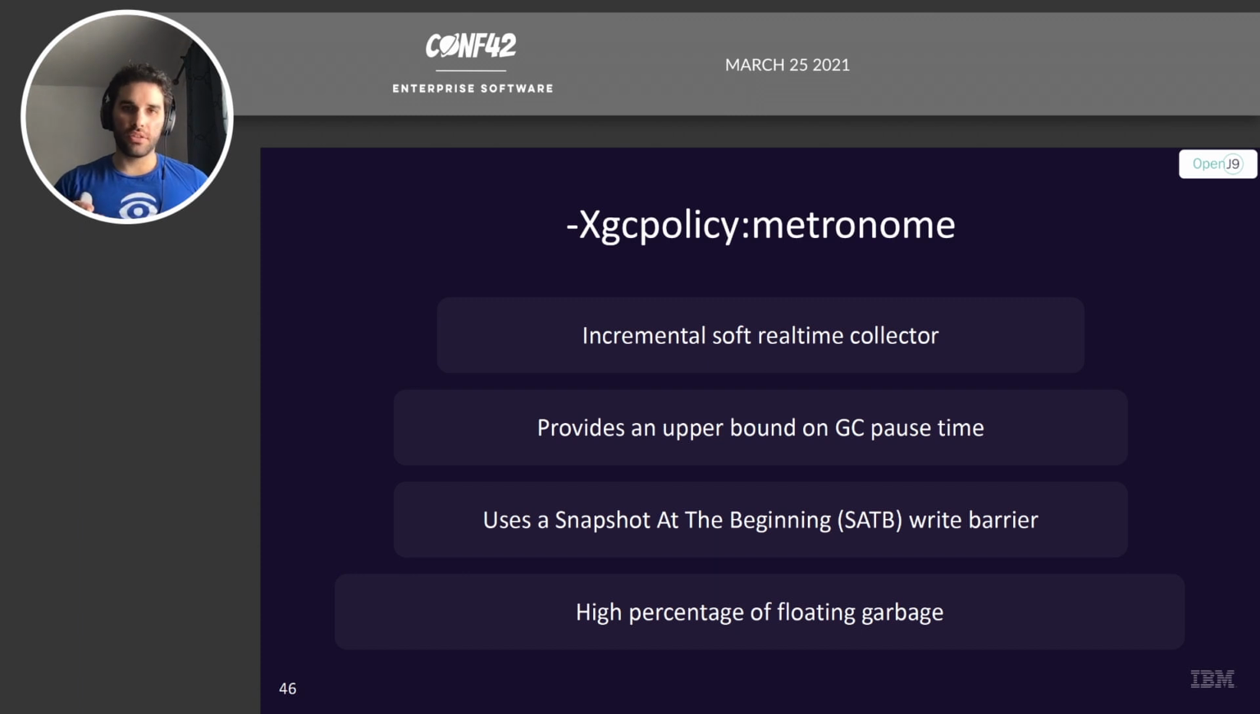So it's up to the GC to do with those 30% whatever it wants to do. It can do some GC work or give some time back to the application. It uses a different write barrier called snapshot at the beginning, and because of this barrier, it has a high percentage of floating garbage, and you're going to see why.